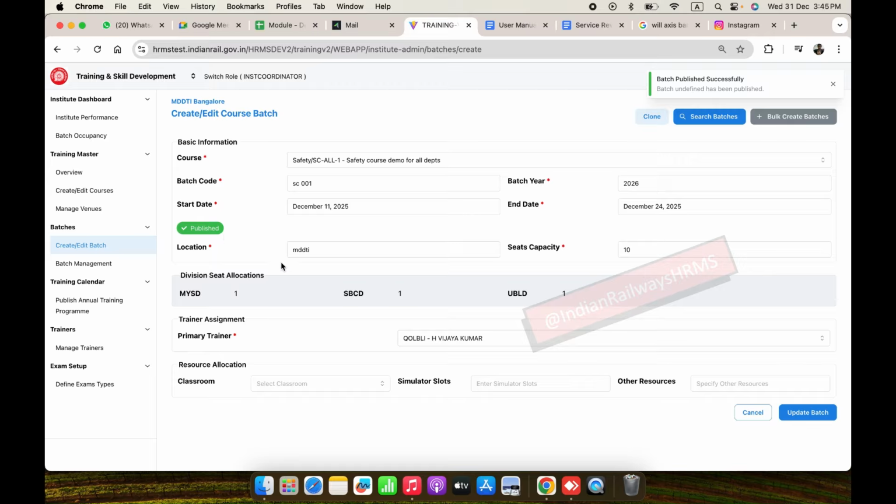So only when I publish the batch, these details will be available for the units. So the units can see only the published batches and nominate employees against these published batches to the extent of the quota as has been defined in the course. Now, there might be a scenario that each course will have multiple batches. Let us assume a course can have 20 batches over a period of 1 year. So we also have given an option where you can create batches in bulk.